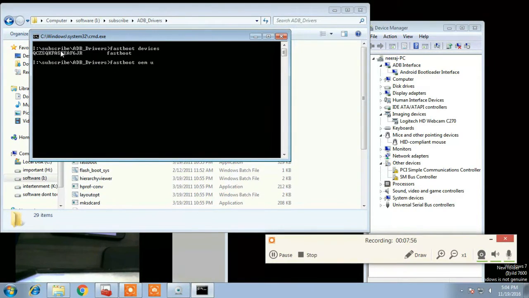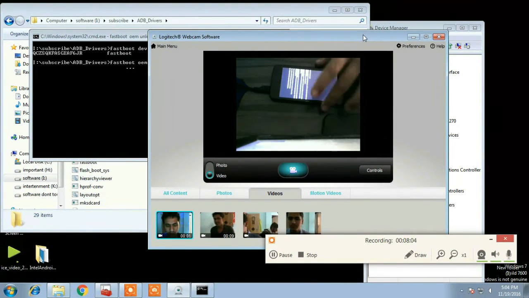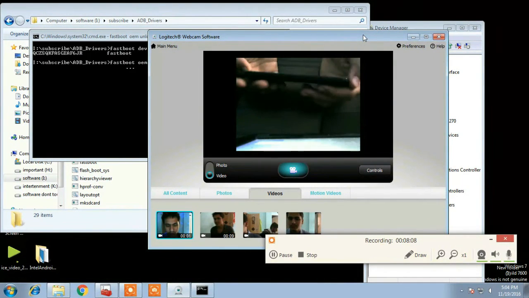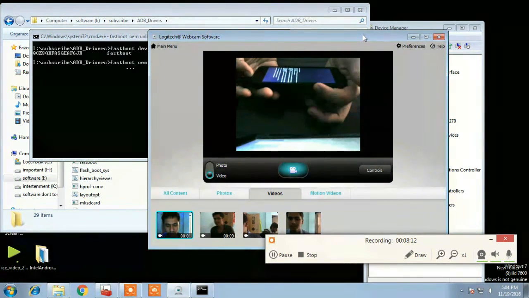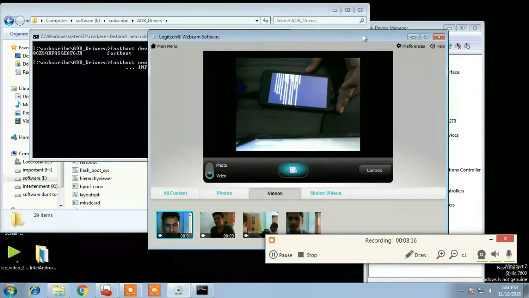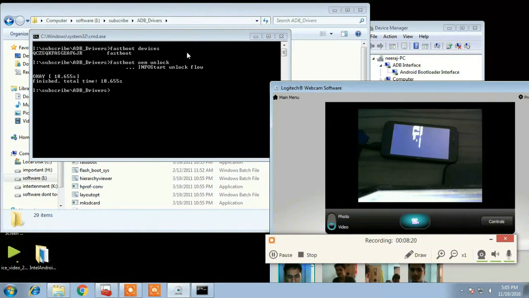Then enter the command fastboot OEM unlock. Fastboot OEM unlock will unlock your bootloader, and it will direct you to the phone for permission. It will ask permission, and you provide it by pressing volume up. Now here it is, your bootloader is unlocked.